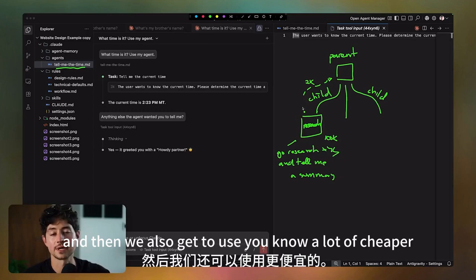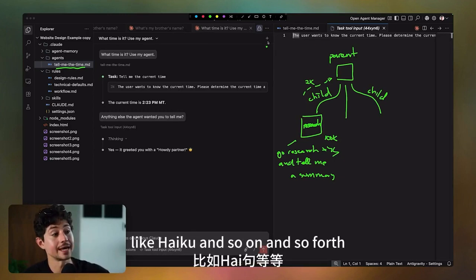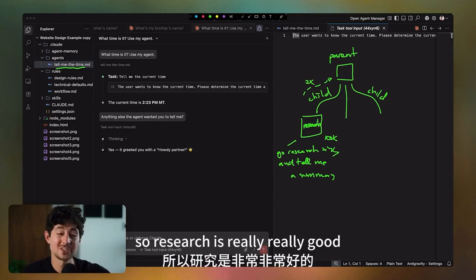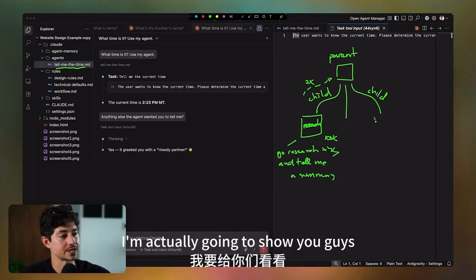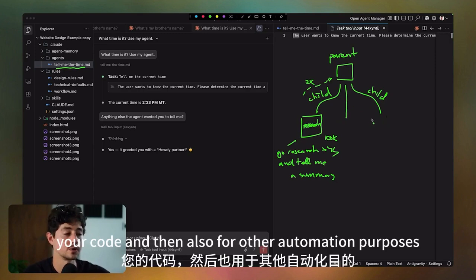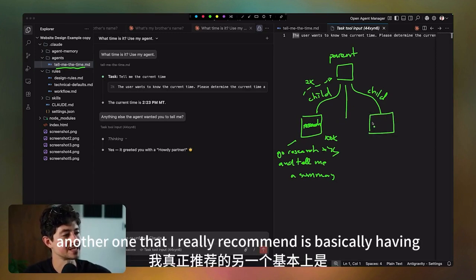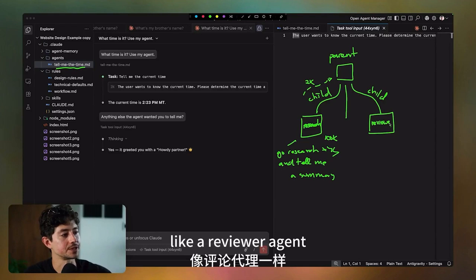And then we also get to use a lot of cheaper sub-models and stuff like that, like Sonnet, like Haiku, and so on and so forth. So research is really, really good. And that's one sub-agent that I would almost always create. I'm actually going to show you guys how to create one later for your code and then also for other automation purposes. Another one that I really recommend is basically having a reviewer agent.